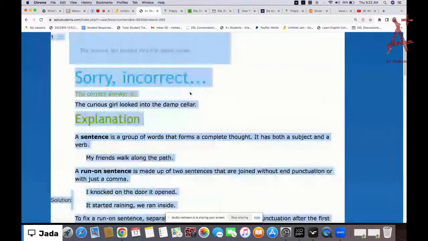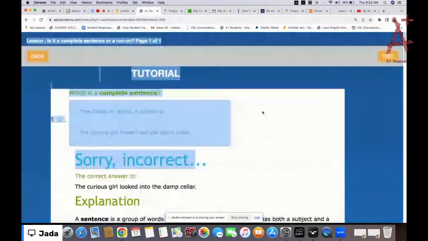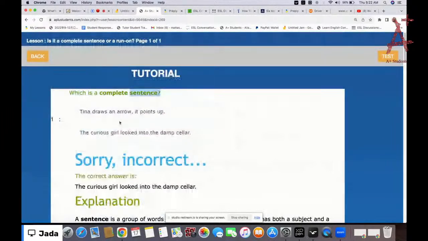Now we have an example up here, which is asking you for a complete sentence. Tina draws an arrow, it points up. The curious girl looked into the damp cellar. Okay, so now, Tina draws an arrow, it points up. This is actually a run-on sentence, because you can see that it has a comma. Even though it has a comma, it's not correct, because if you are using a comma to fix a run-on sentence, you need to add a conjunction.